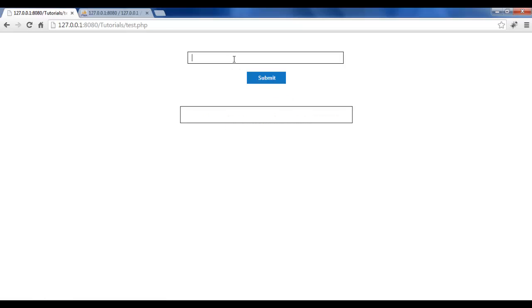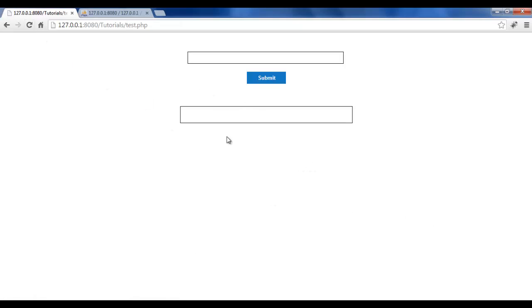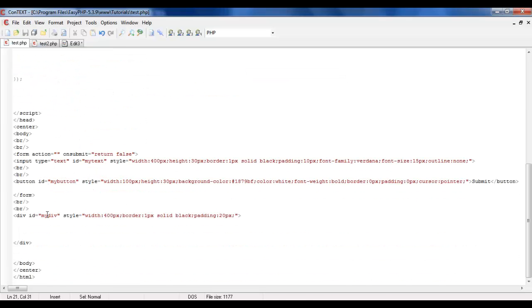So refresh the page, testing1, submit, that's data there, then testing2, submit, testing3, submit. You can see that the data is being appended from below. And if I refresh the page, it disappears because you don't have any PHP script here in your div which would fetch everything from the database and display it on the page.